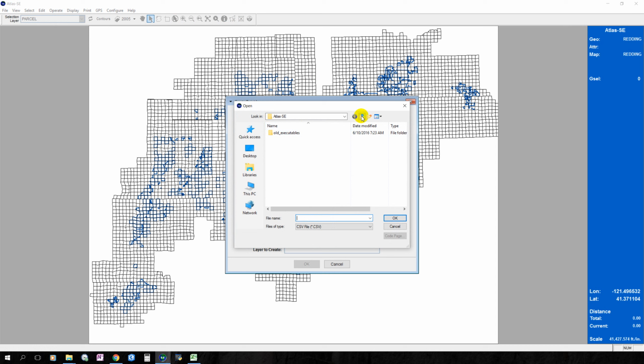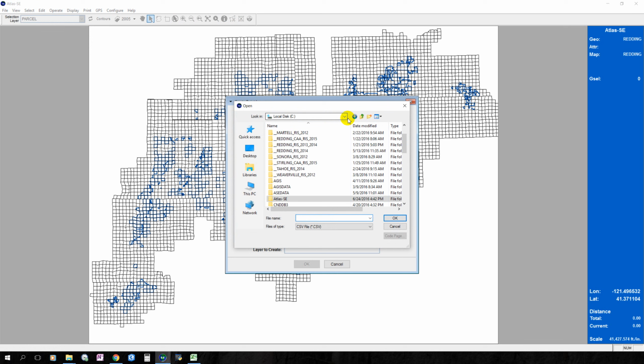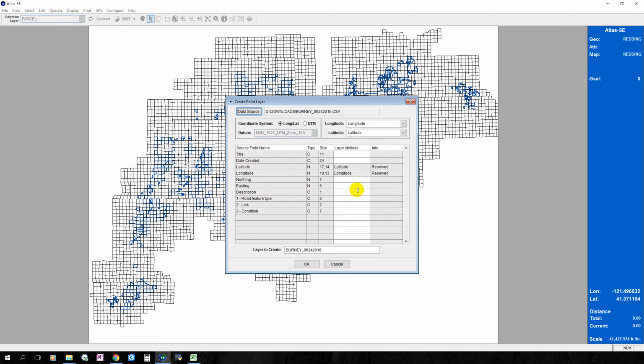Then once I've done that, I can browse through the open form here. I'm going to go to my D drive, then I'm going to go to Downloads. And when I do that, at the bottom I should see the file that's Bernie 624.2016. So I'll click on that. What the program is going to do is it's going to read the field names in the CSV file. So it found a title field, date created field, latitude, longitude, a northing and an easting field, description, road feature type, link, and condition.